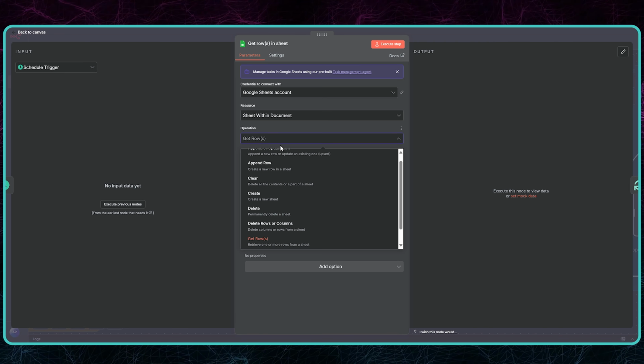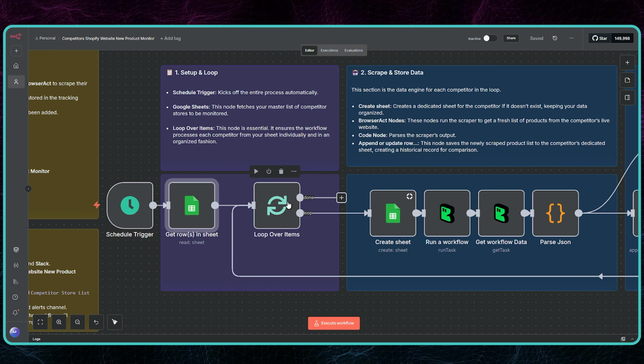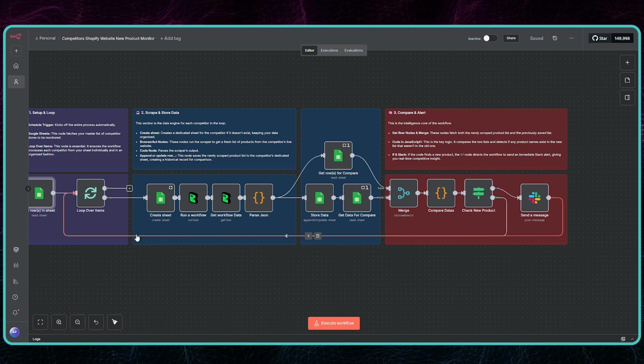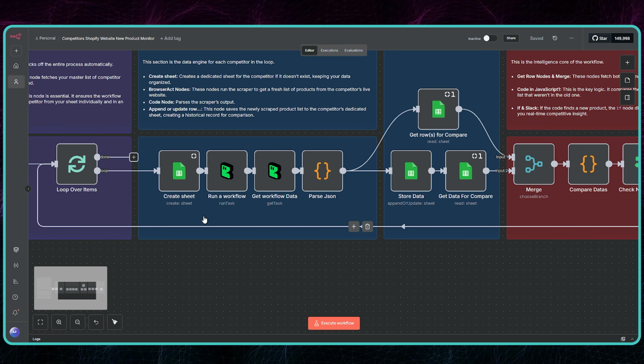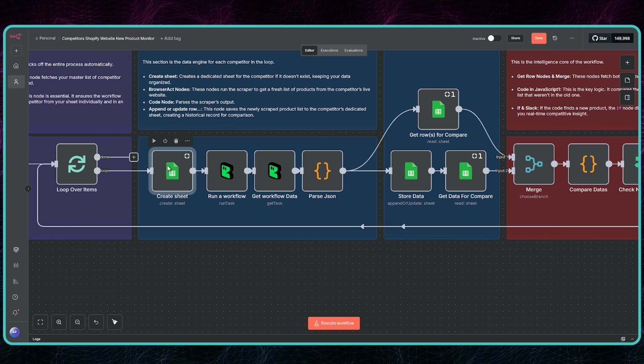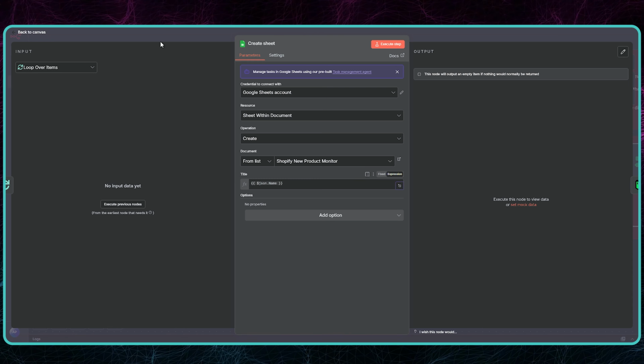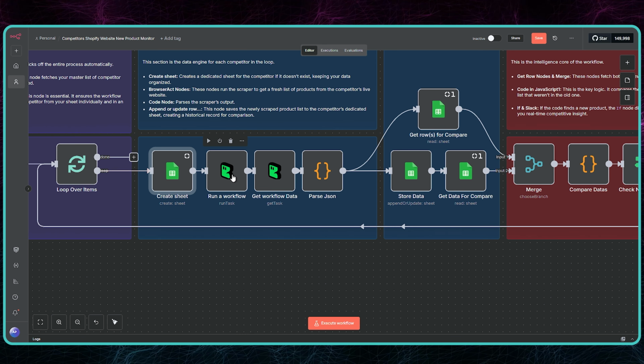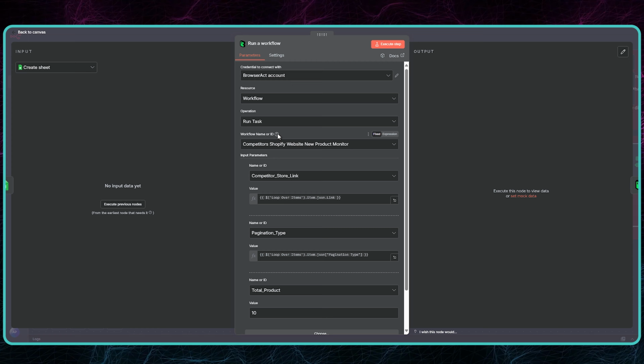The overall process is simple. We get data from a Google Sheet and send each item into a loop. The next section is a little new compared to the last workflows. This time, we are creating the sheet ourselves before starting. Then, we simply use the browser rack nodes.